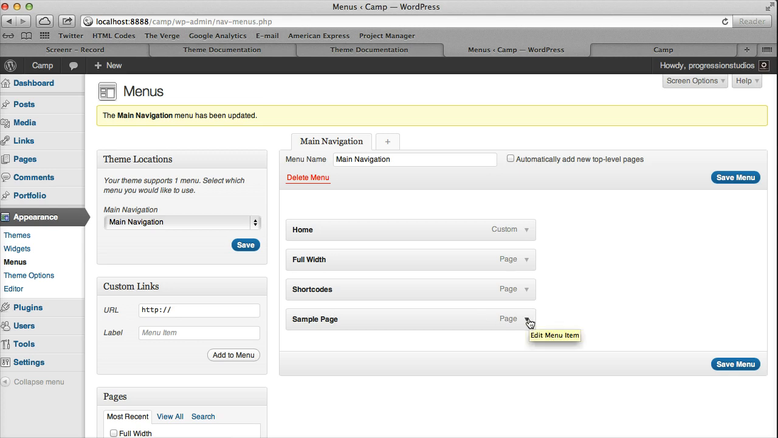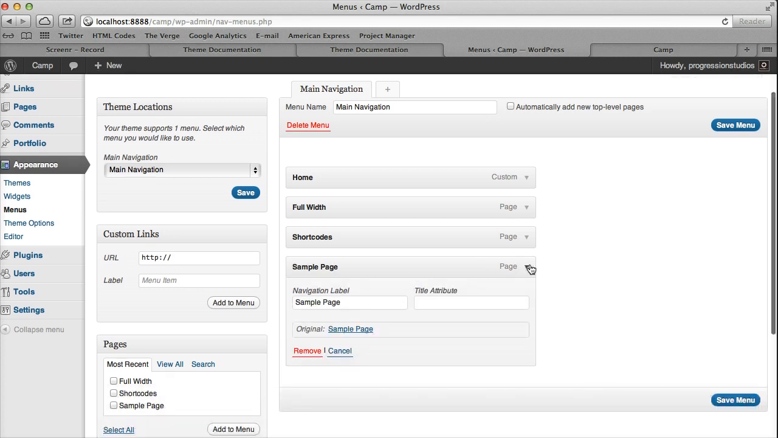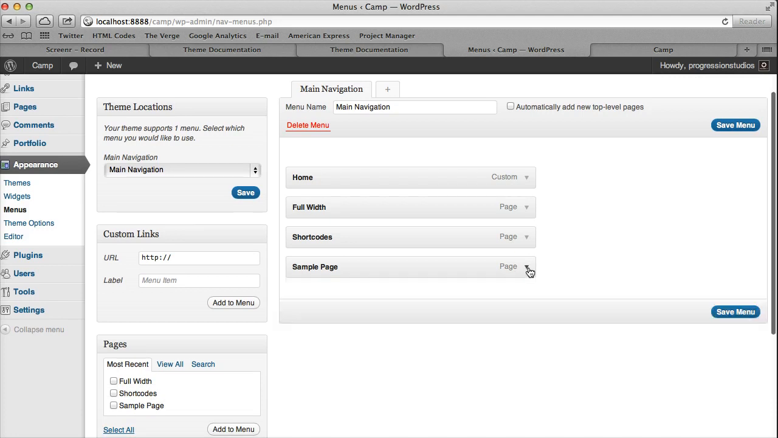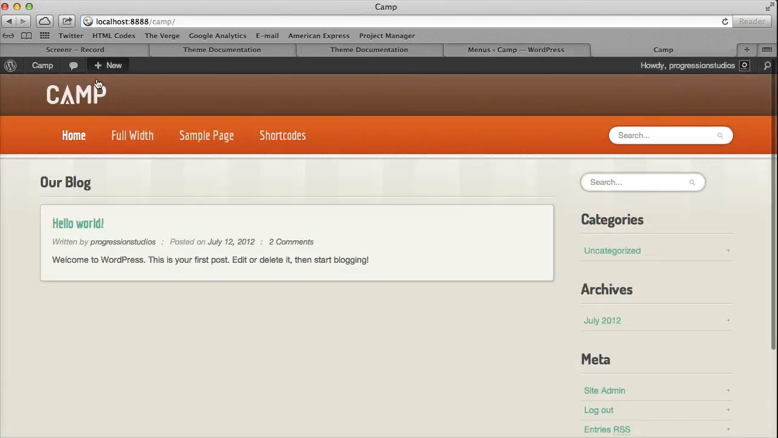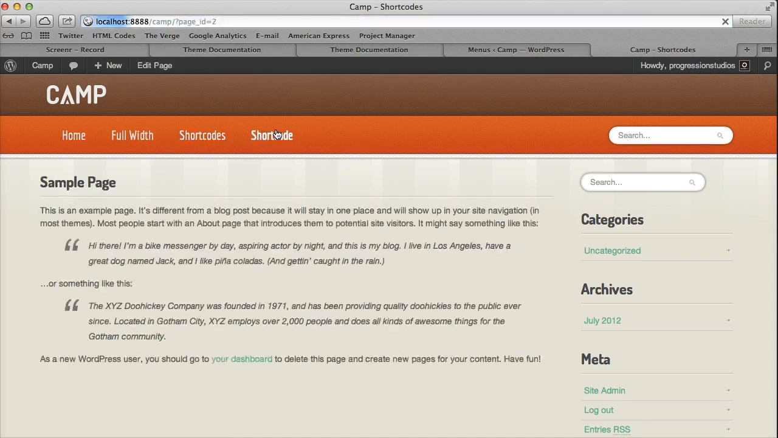The next thing you can do is, let's say instead of sample page, we wanted to name that like short codes. You click this little arrow. It's a tiny arrow on the side, and you can change the label. So I'll call that one short codes. And if I save that and refresh it now, I'll have a short codes link. And when I click on it, the actual page title remains the same.